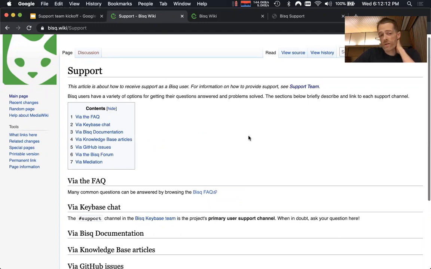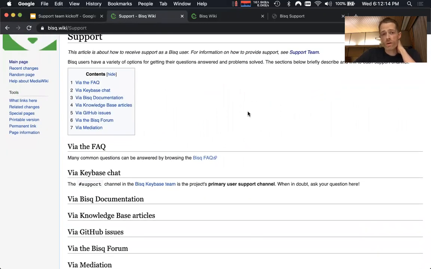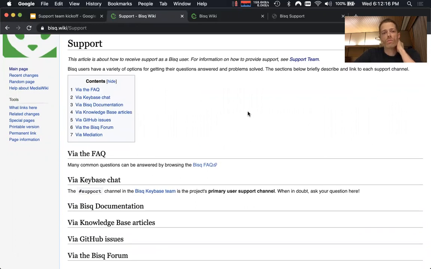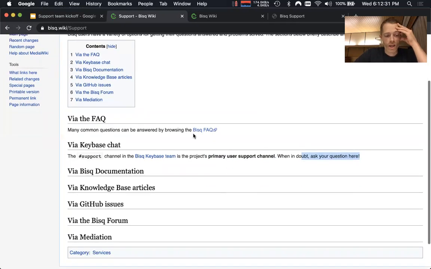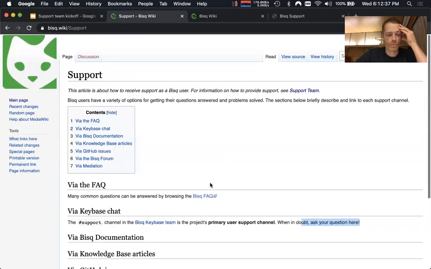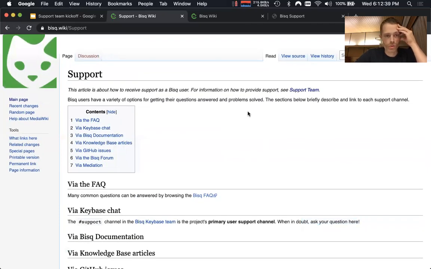And right now, this is just listing out the different options. There are a number of ways that users can get support, right? Some of it's self-service via docs or what will become the knowledge base here. And obviously there's Keybase, and it's called out as the primary user support channel. Ask questions here first if you're in doubt. And everything else is placeholder at the moment, but it'll be just light description and links, right? Kind of a routing page so that people can choose where they want to go.